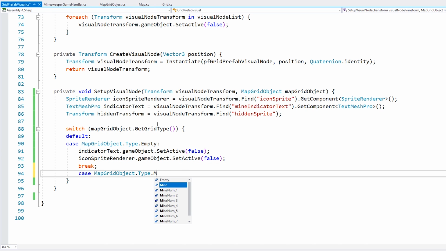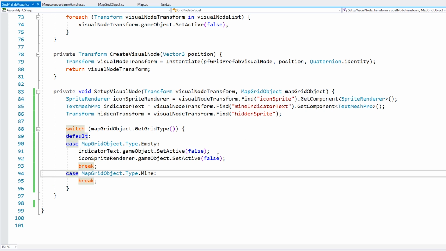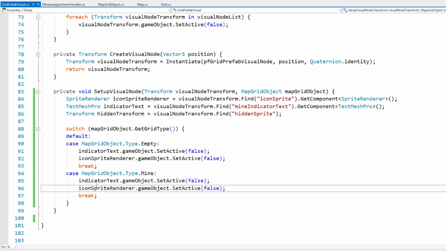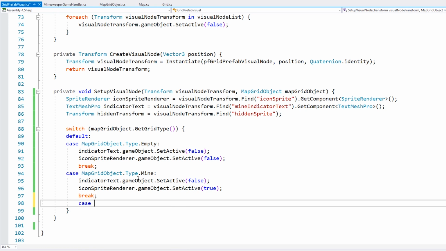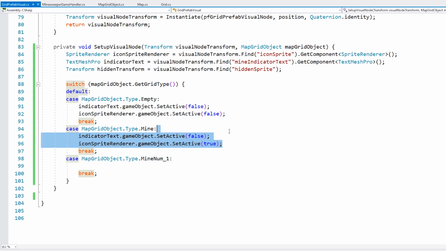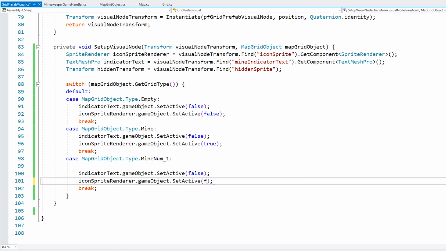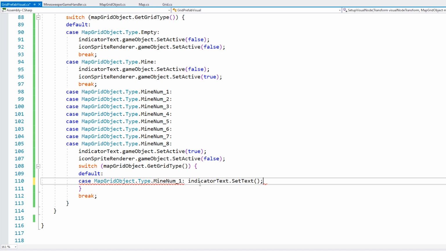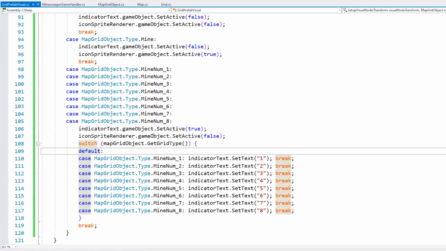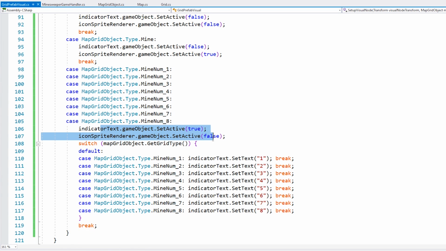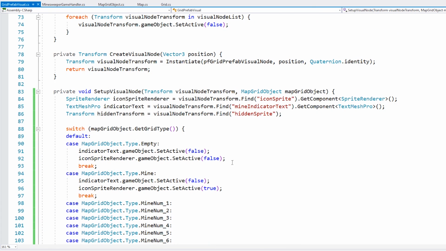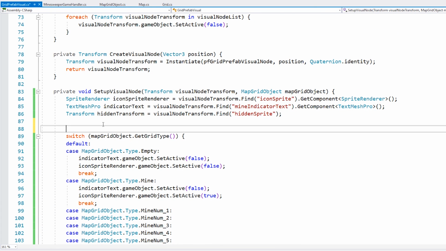Then in case we have a mine, first we hide the text, then we show the icon. Then we have all of our indicators. So for the indicators, we hide the sprite and we show the indicator. In case we have an indicator, we show the text and then we set the text to the correct number. And for right now, we're not going to deal with revealing, so let's set the hidden transform to always be hidden.